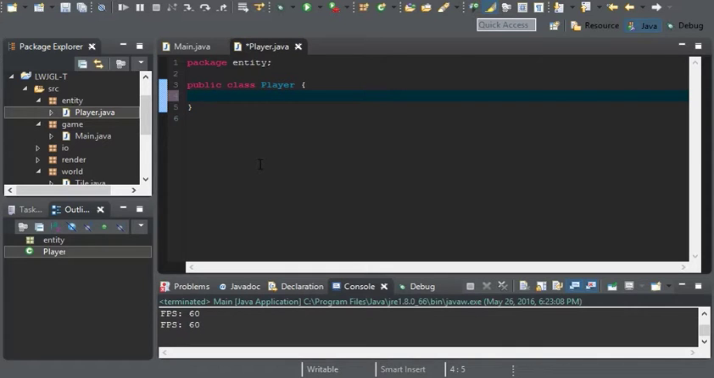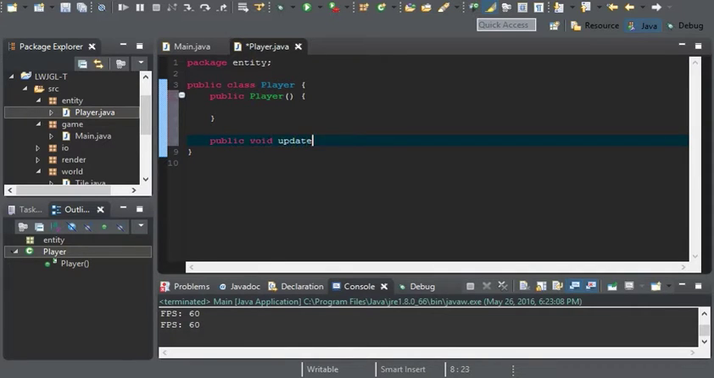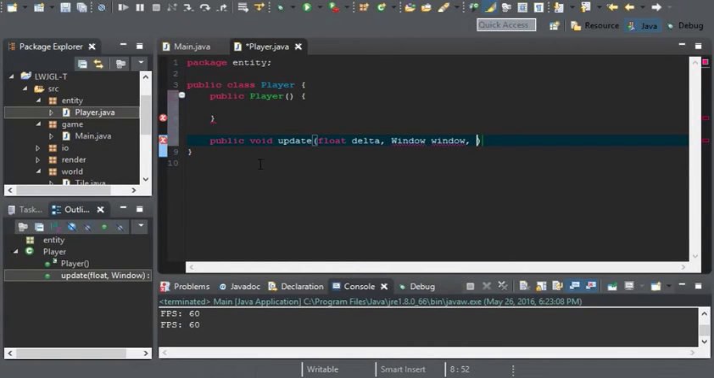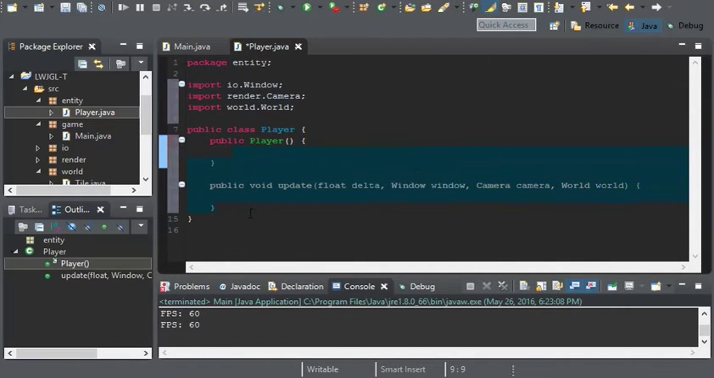So, we'll have our player constructor here, and we're going to create a few more methods here. One is going to be an update method, and this is going to take in a float delta. We're also going to take in a window, a camera, and a world. Yeah, that's quite a lot, and you'll see why we need all these in just a bit.